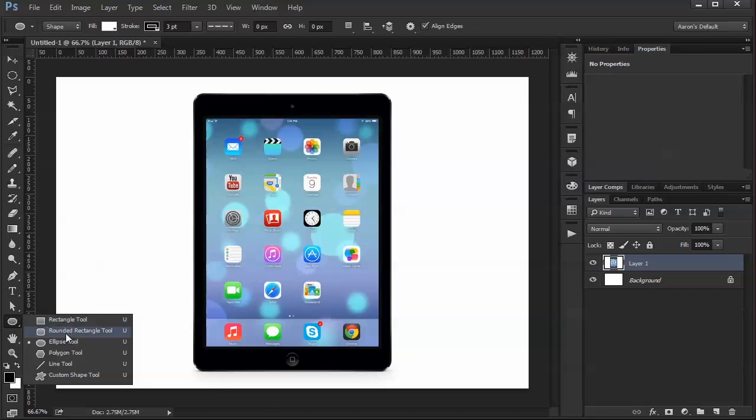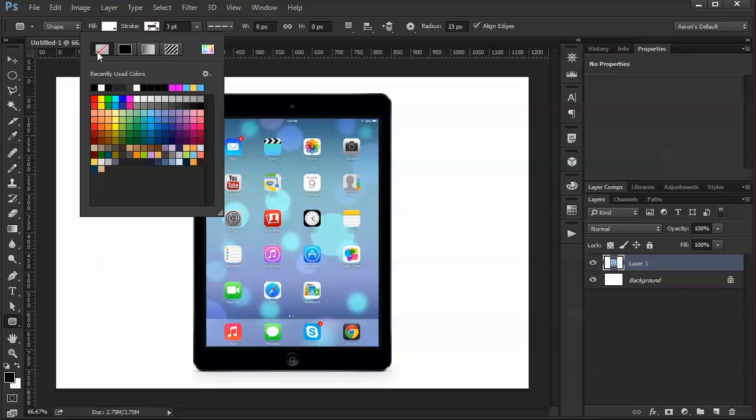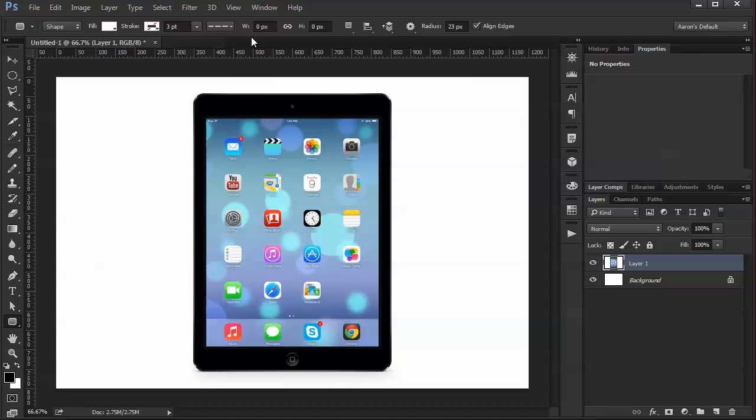Now grab your rounded rectangle tool. I'm going to get rid of this pesky, ugly stroke ahead of time. I'm not sure why it has been putting that in there as default. So I've got my corner radius set to 23. I figured it would be 21, 22, but we'll just leave it at 23 to see what happens here.